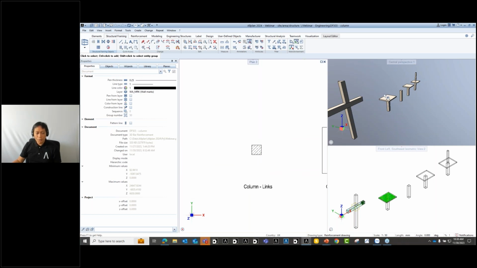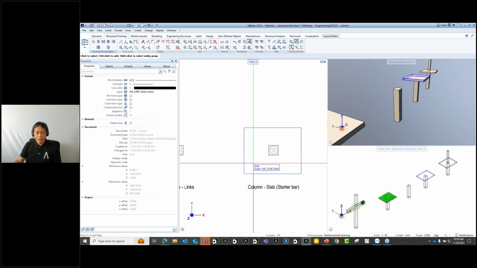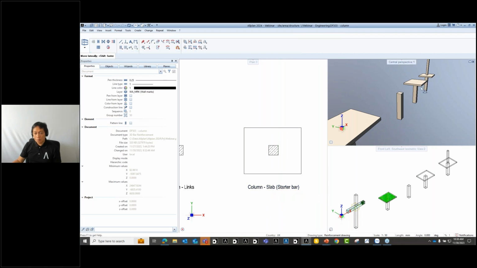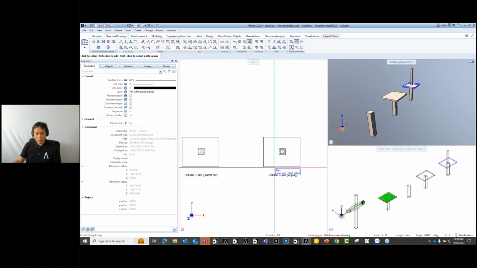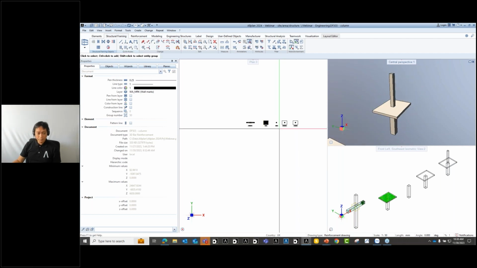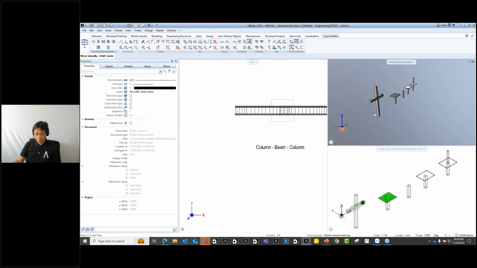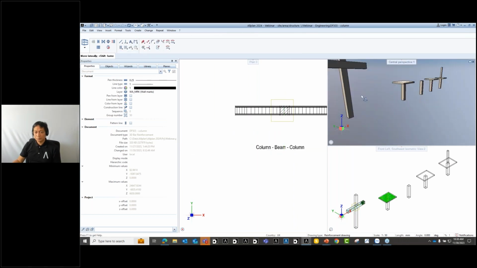So I have also just a column, for your links later. This is the column with a slab again, but using the starter bar. And then of course, another situation is the column, the slab, and then we need to provide the lapping. But in this case, the columns are of different sizes. So we start with this beam, column, beam, or sorry, column, beam, column.